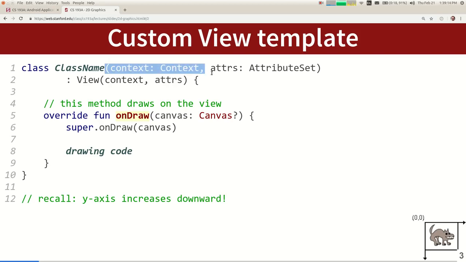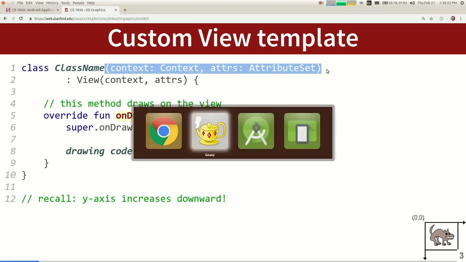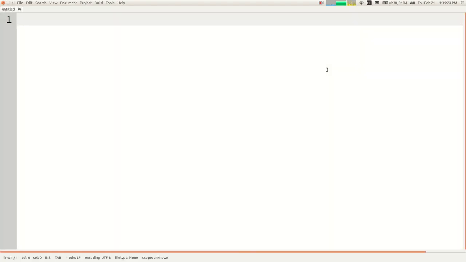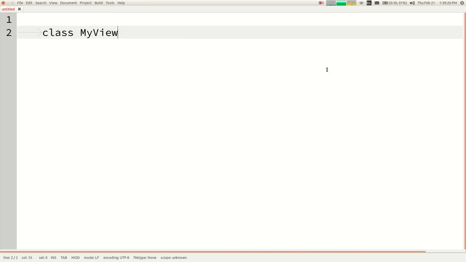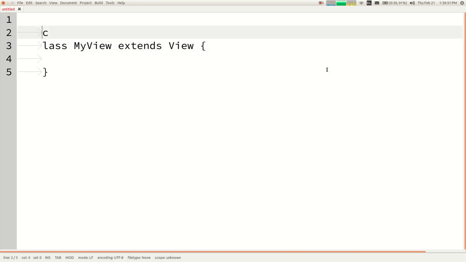This part looks a little weird, these parentheses. Basically, this is the set of constructor parameters. In a language like Java, if you have a class myView extends View, you do something like that. This is Java.